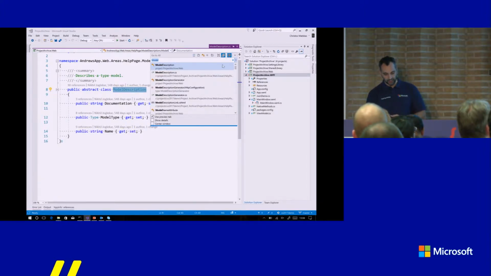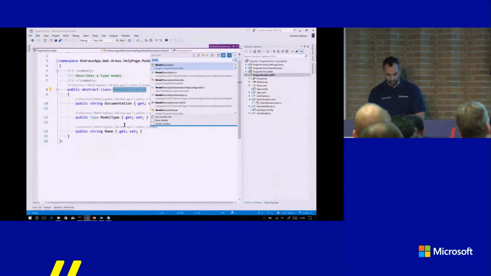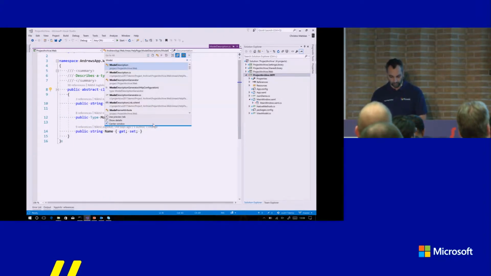The other nice thing is that you can actually change the way that it presents the results to you. So you can use the preview pane, which I'm using right now. You can also ask to show some details. So if I do that, it will give me some more information about my files. And then finally, you can center the window so it's in a different location.